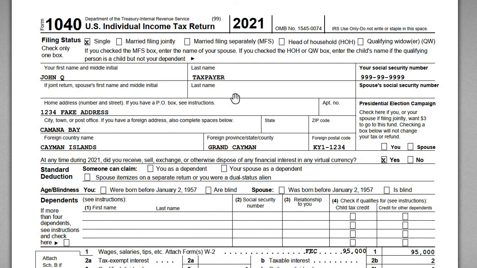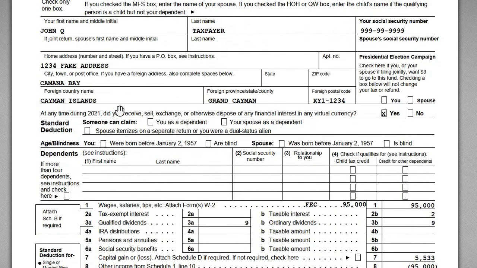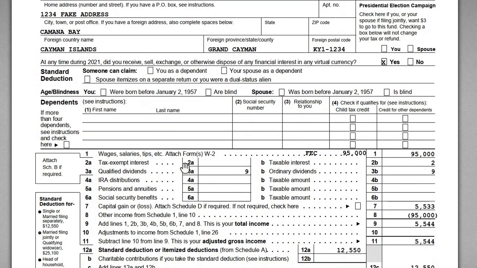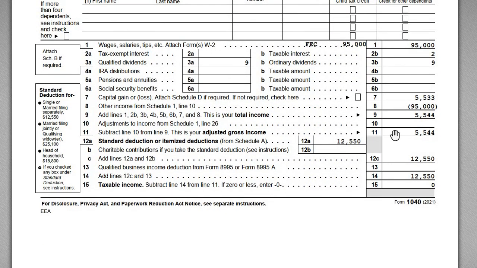So we've got John here, taxpayer. His filing status is single. He's using his address in the Cayman Islands. That's fine. You can use a U.S. address if you want. It doesn't change the fact that you live in a foreign country. You just use a U.S. address for mailing purposes, so that would be okay. He traded some crypto during the year, so he's marking yes there. And you can see the layout on page 1.